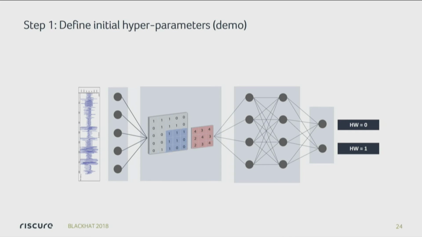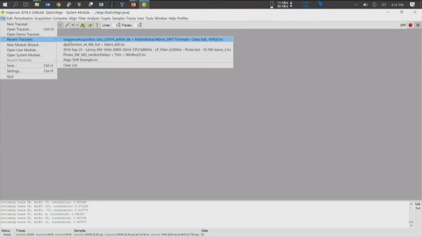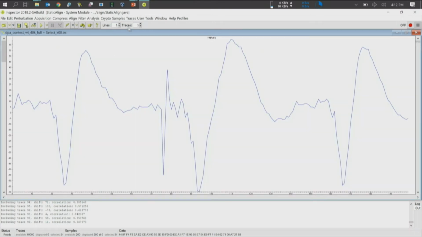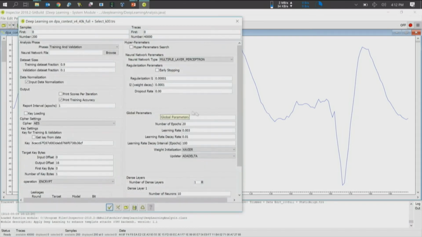Let's first go and do this. So I'll open up a trace here, blow it up for the people in the back and those with bad eyes. And I wish I had time to go into all these parameters, but I don't. But basically what I'm doing is I'm configuring here the neural network that I want to use to attack this particular trace set.